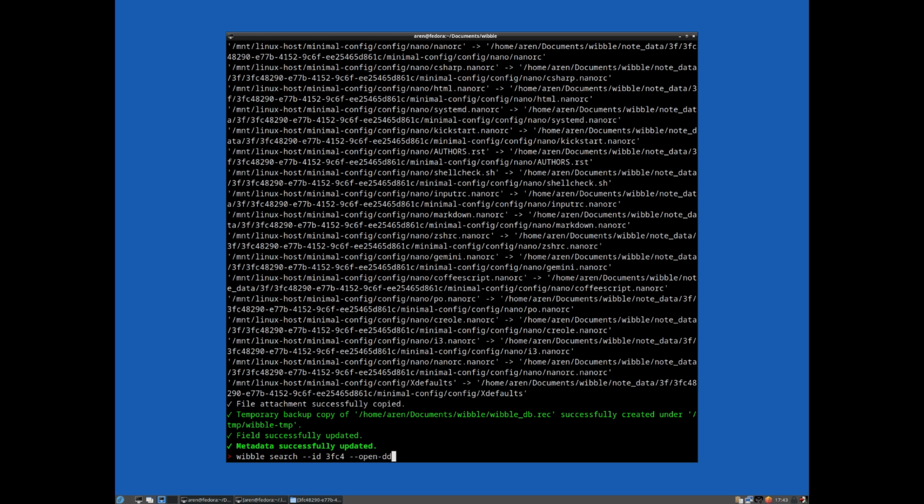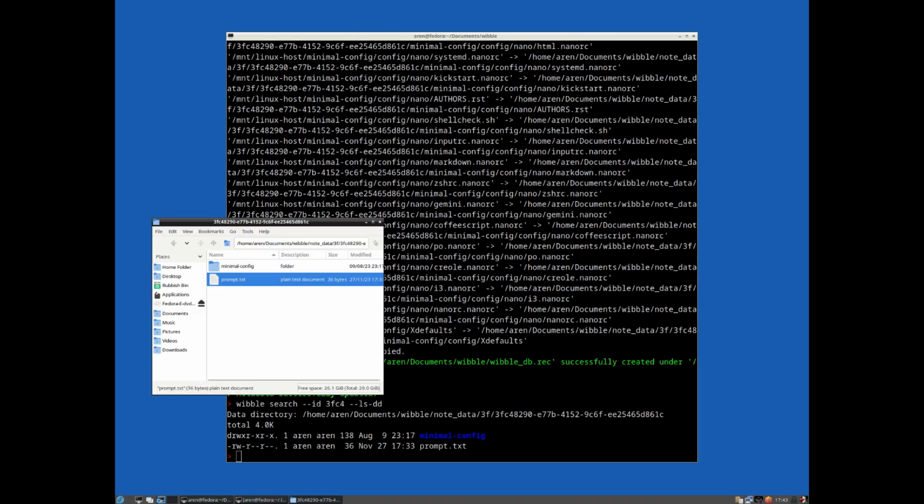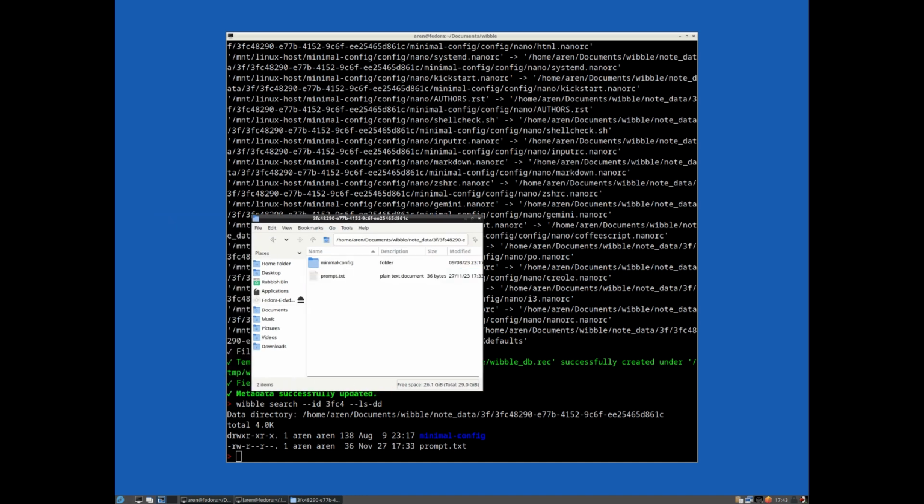And if I was to again list that data directory, we can see that it's here, and if we bring it up in the file manager, you can see that the content of that has been put under our note data for the file.